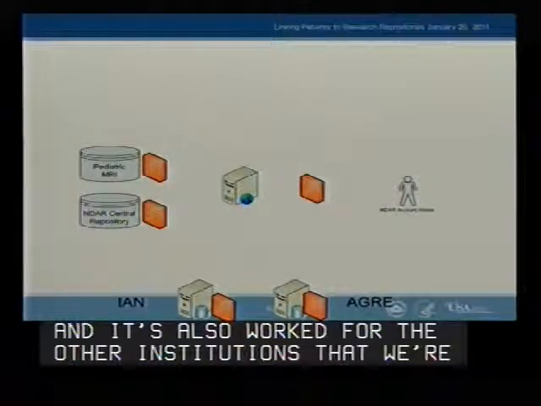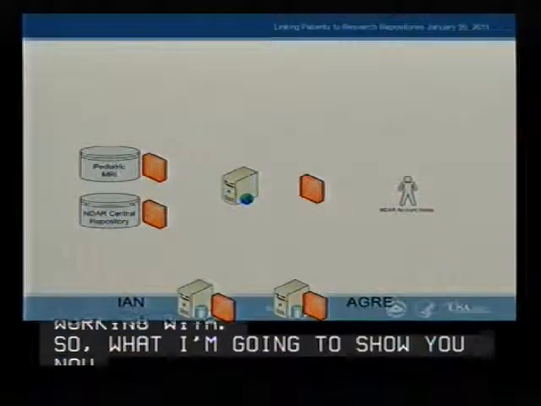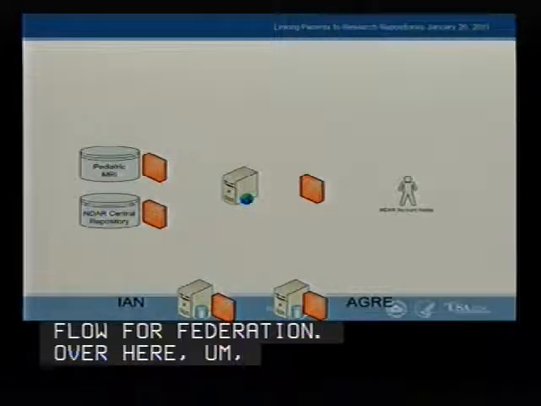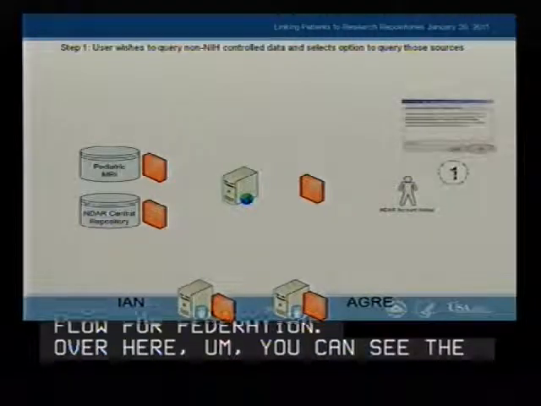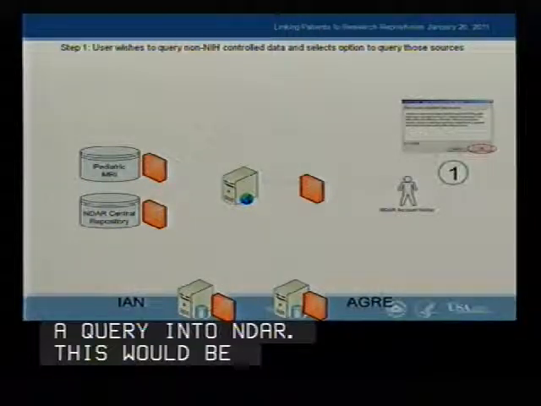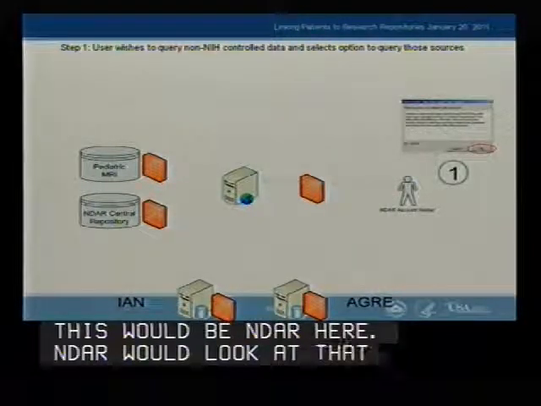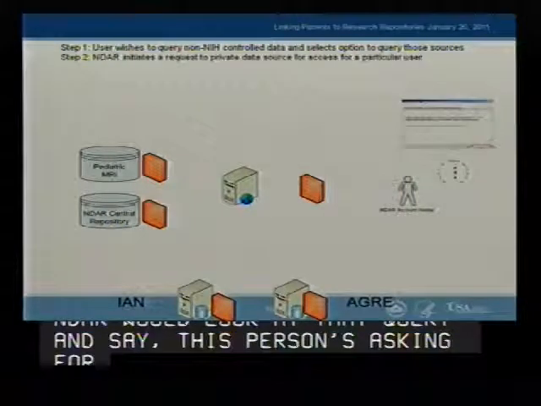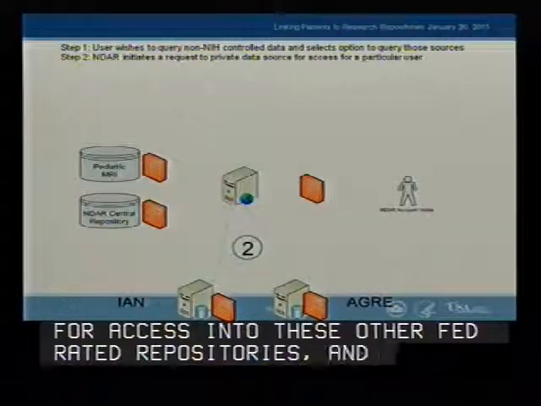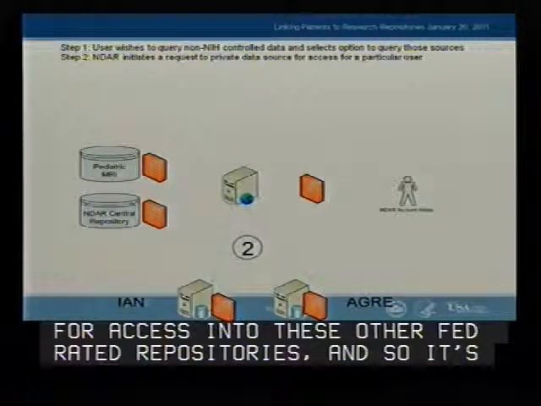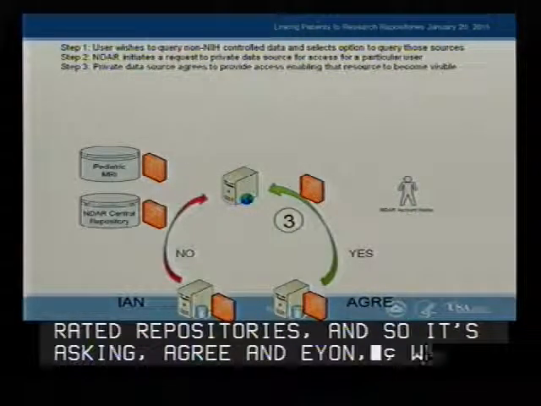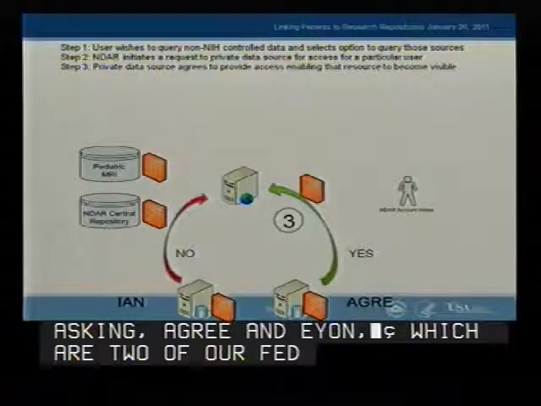What I'm going to show you now is just a very quick diagram on the flow for federation. Over here, you can see the ENDAR account holder would issue a query into ENDAR. ENDAR would look at that query and say, this person's asking for access into these other federated repositories. So it's asking Agree and Ian, which are two of our federated repositories, if they can have access, and it's kind of hard to see. But Agree and Ian basically make the decision on whether that individual has access.